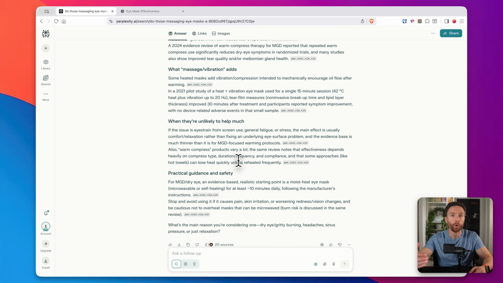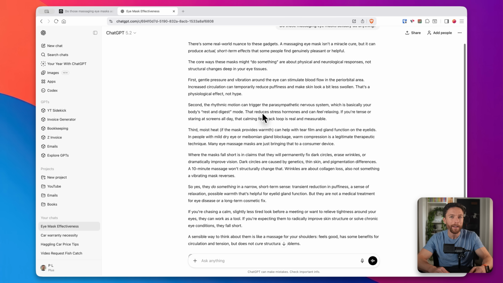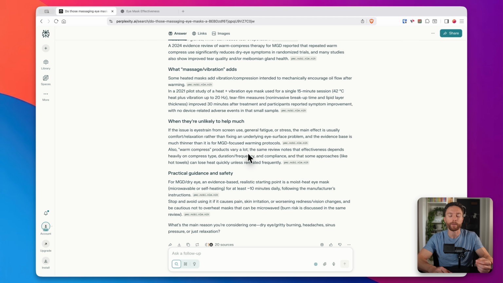So this is one of the reasons I really like Perplexity when I'm doing research, is because I just want an answer quickly. I don't want to be having a conversation. I don't want a friend for this. I just want information, and Perplexity is so good at providing that.